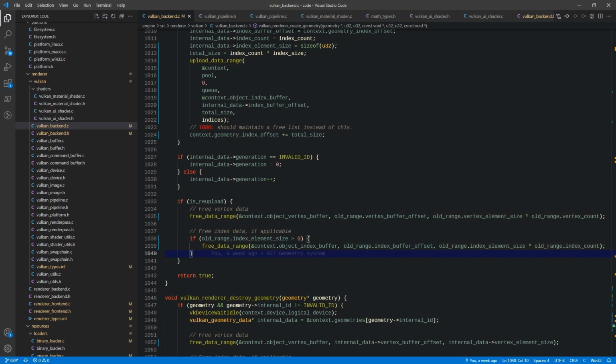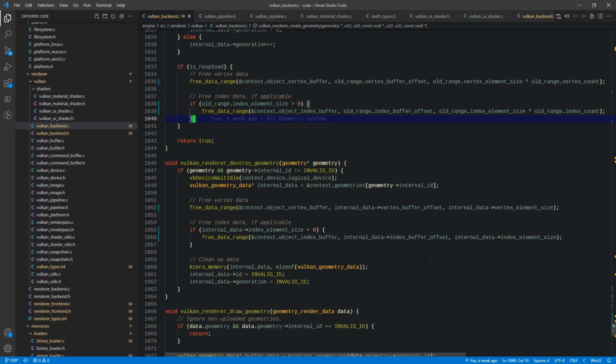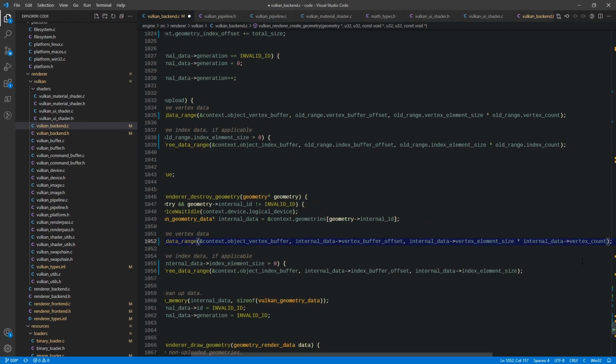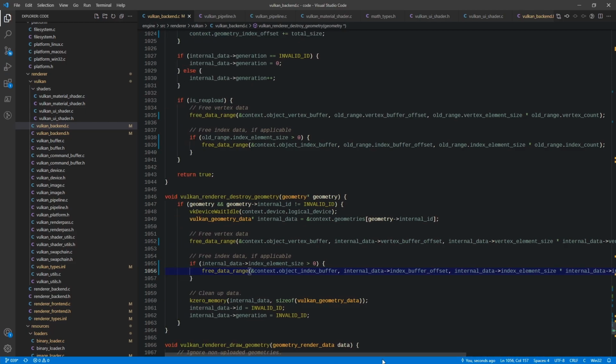All right. We also need to come down here to destroy geometry and make that same set of changes. So we'll add vertex count there and index count, right? So we are passing the proper size to free data range. Again, that's not really doing anything, but we need to be prepared for those changes.